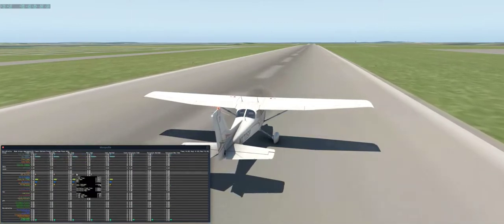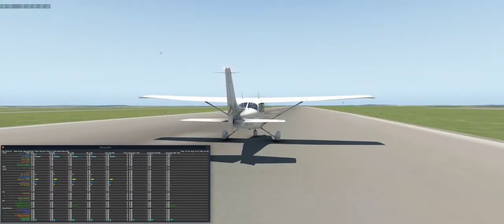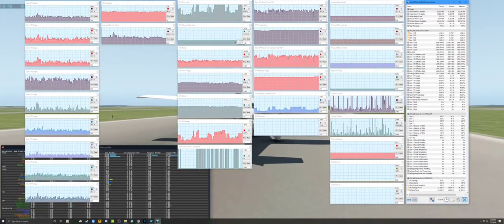And although it's not as prominent in this external view, you do see it. It is happening. GPU utilization is back to 100.